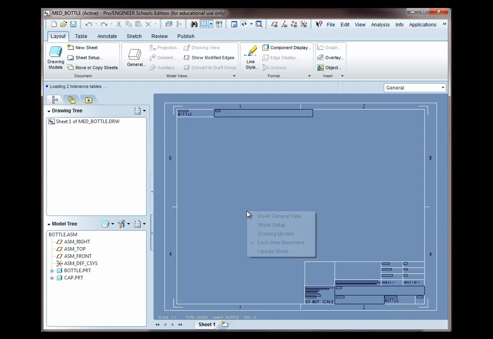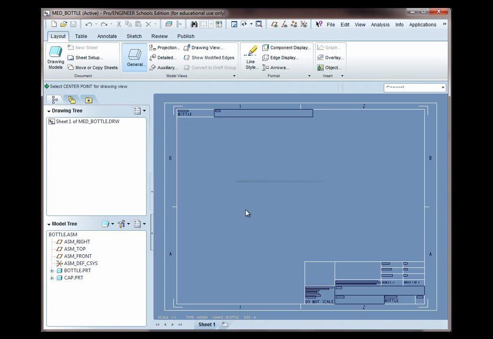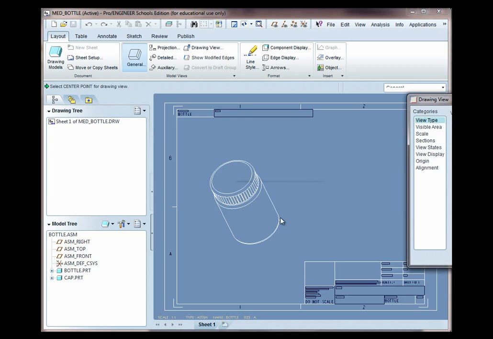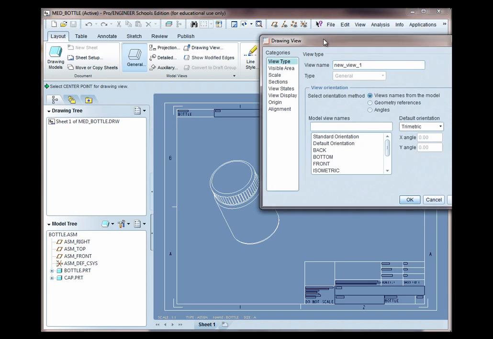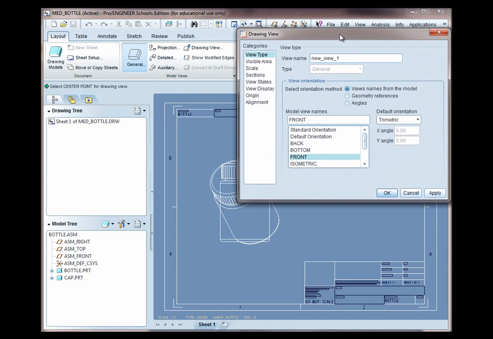So I'm going to right click in the middle of the screen and find Insert General View. Now it'll give you no combined state or default. You could just go with no combined state and hit OK. Now left click to drop the bottle in. On the right side you'll find the drawing view options that appear automatically. What you want to do is go ahead and the very first view type here, make sure it's set to front. Double click on it, and you could hit apply or OK. Actually, once you double click it, it will apply it.